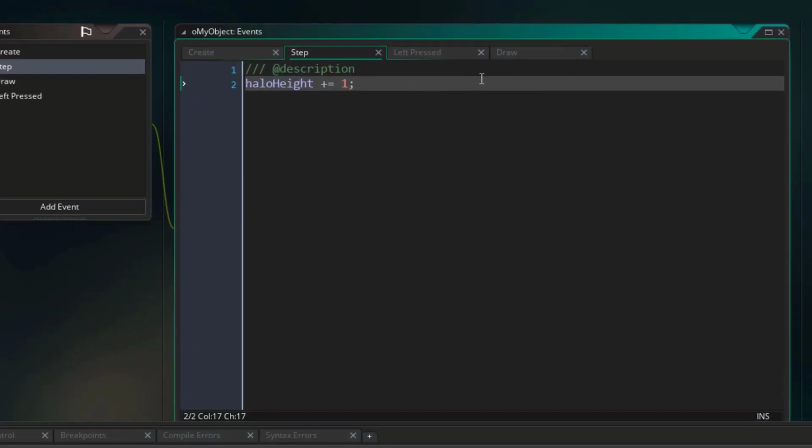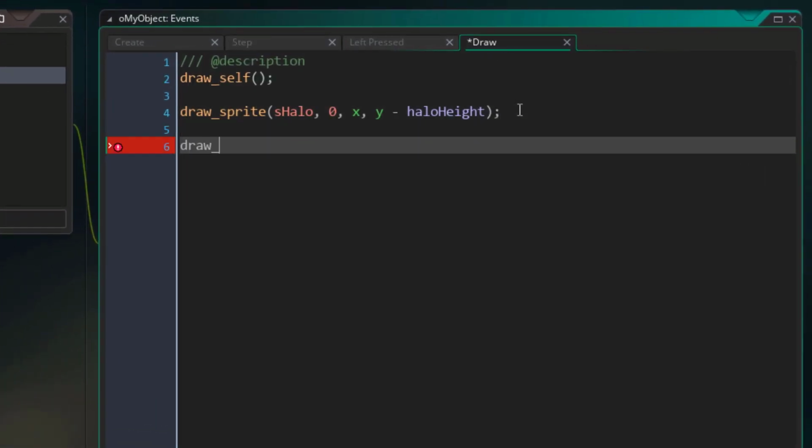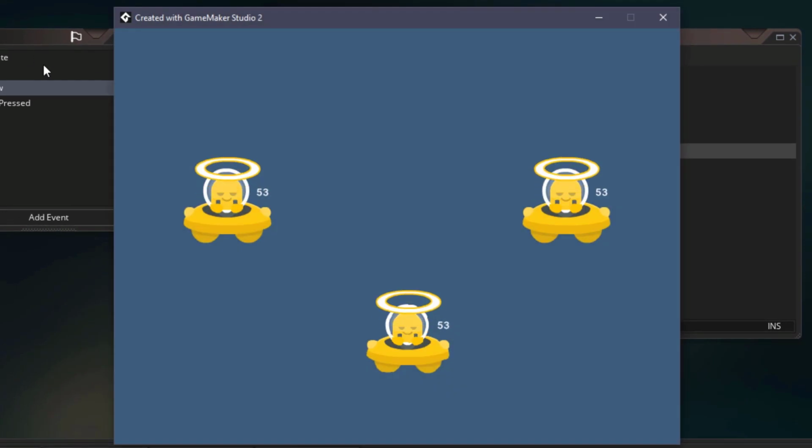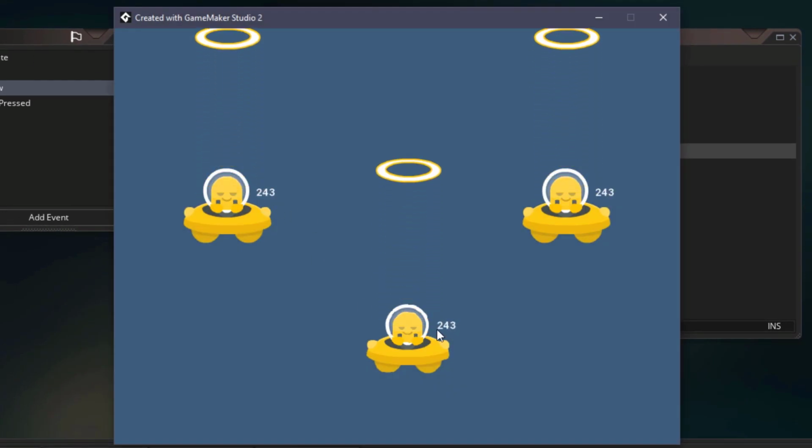I'll go back into the object in the draw event. Here we are gonna call the draw text function, which simply draws some text. The first two arguments here are the x and the y, where the text will be drawn. So for these I'll enter x plus 40 for the x and y minus 30 for the y. This is simply where I'm drawing my text, so it's gonna be to the right of the instance and a little above it. Now the third argument is the text that needs to be drawn, so I'm gonna pass in the halo height variable, so the value of the variable will be drawn using this function. Let's run the game, and now you can see the exact value of the halo height and how it keeps increasing.